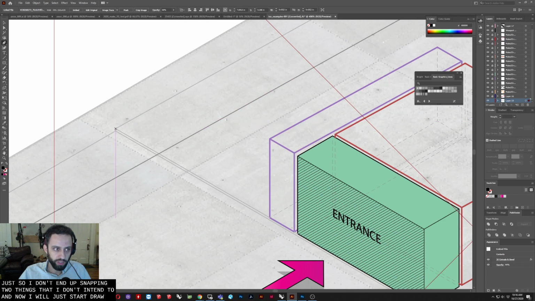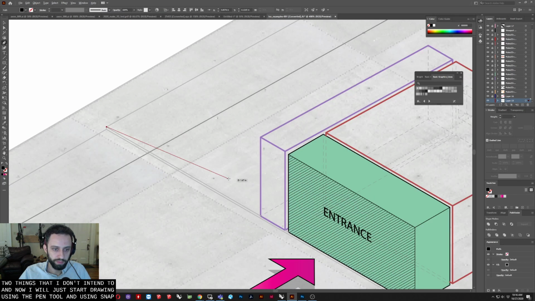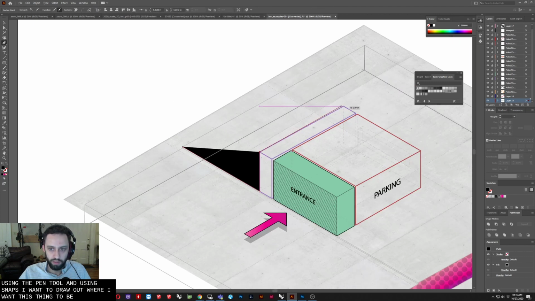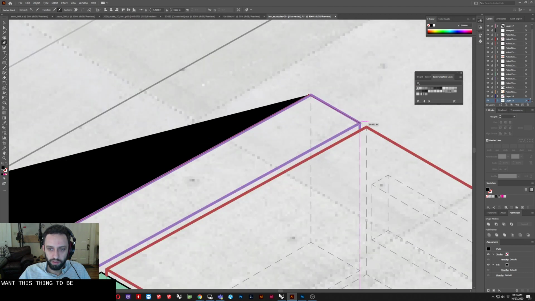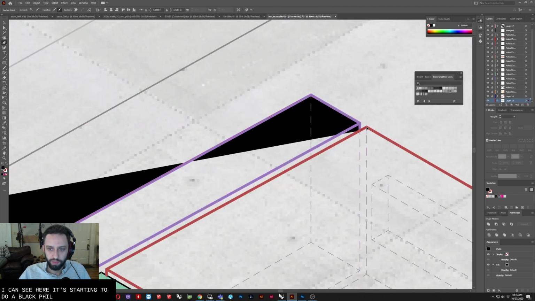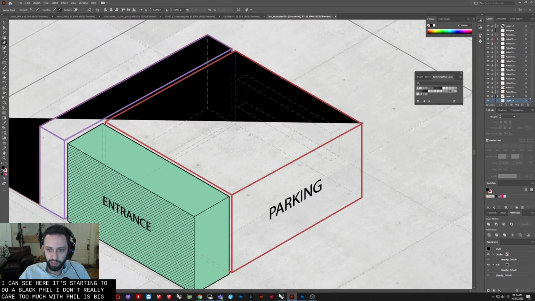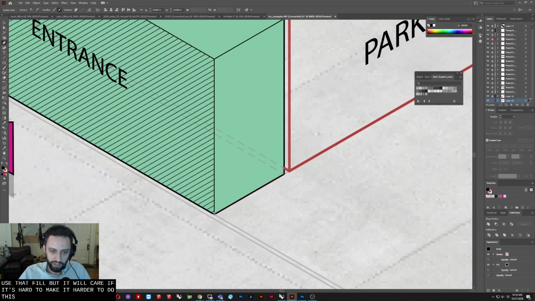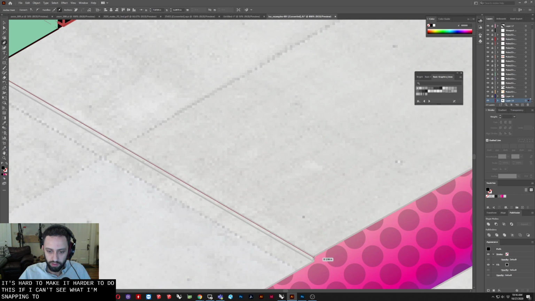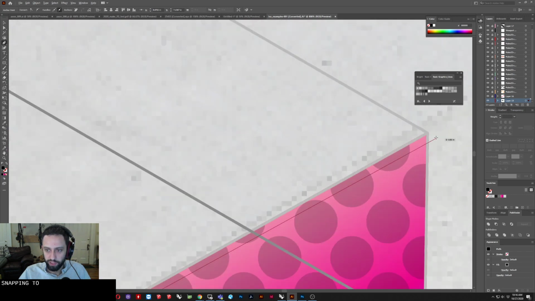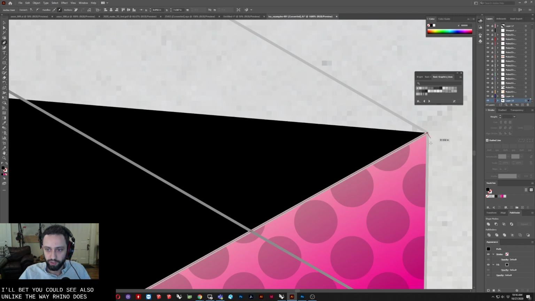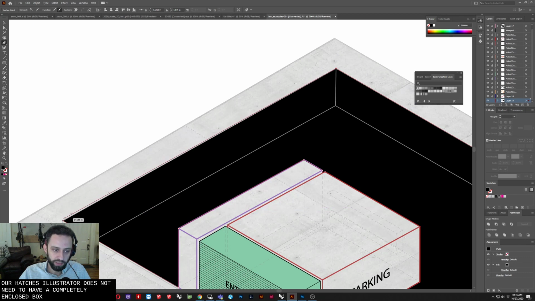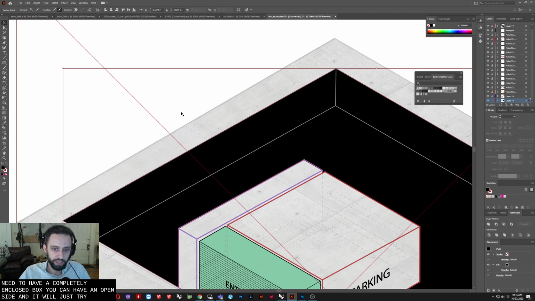And now I will just start drawing using the pen tool and using snaps. So I just want to draw out where I want this thing to be. Now you can see here it's starting to do a black fill. I don't really care too much what the fill is because I'm not really going to use that fill. But I will care if it starts to make it harder to do this, if I can't see what I'm snapping to. But you can see also, unlike the way Rhino does fills or hatches, Illustrator does not need to have a completely enclosed box. You can have an open side, and it'll just try to fill it however it can.